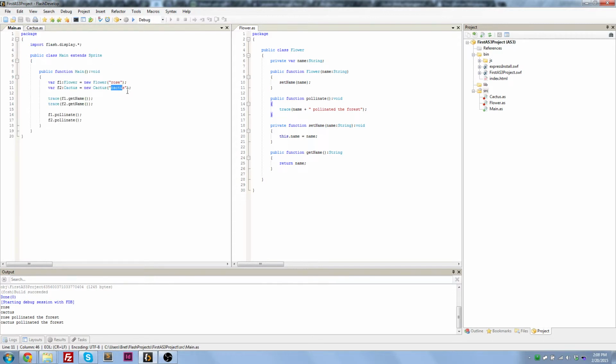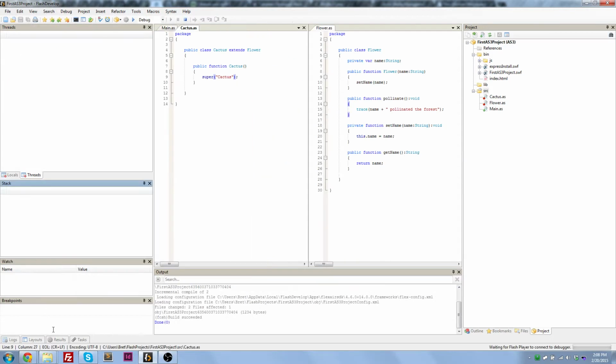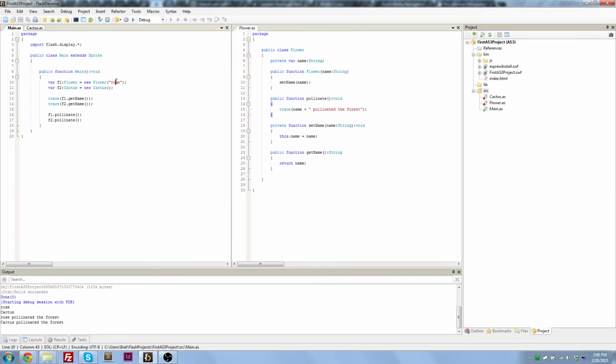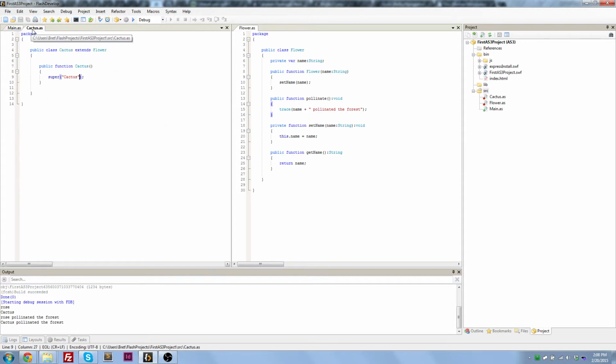Now, if we're going to have a cactus, there are different types of cactuses. We could do orange cactus, or, you know, Texas cactus or something. But let's say we just want this to be cactus. We don't even want to supply a name because we know it's a cactus. You can take this out, and instead, we're going to capitalize it this time. Let's just plug it in right there, and it still works. Cactus pollinated the forest. Let's change this to capital R, just to make things simple.